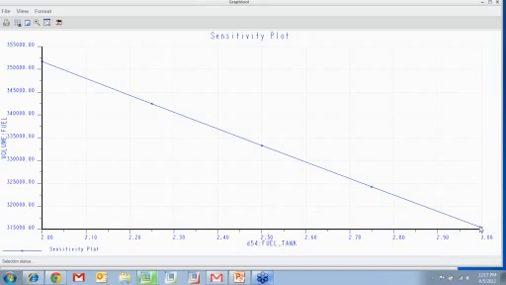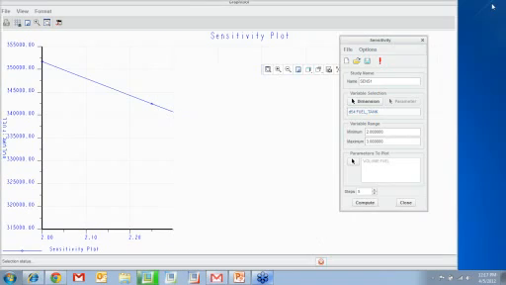And if I'm looking at an answer where I want the volume of the fuel tank to be exactly equal to 330,000, that's around here, right? So it's between 2.55 and 2.65. So that's what my sensitivity study gives me.